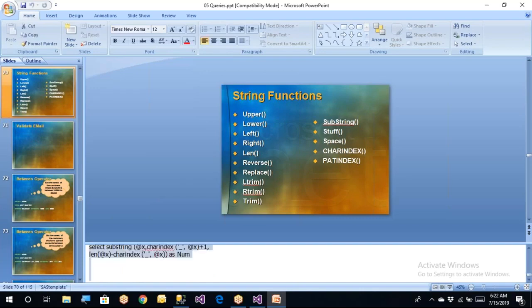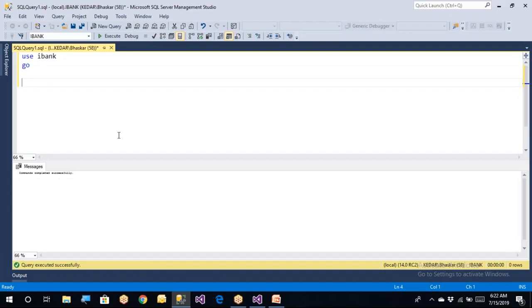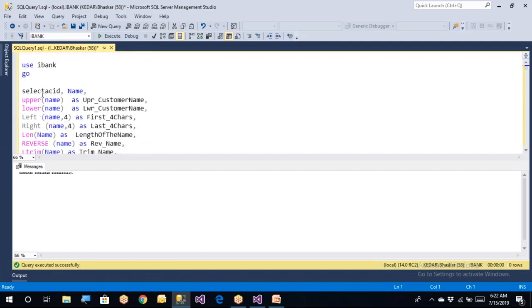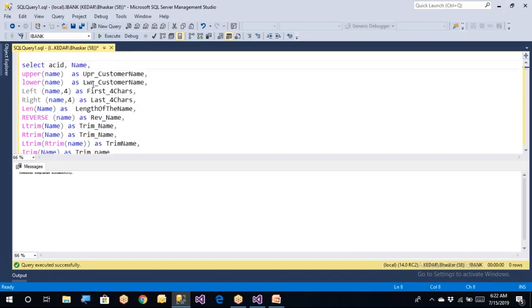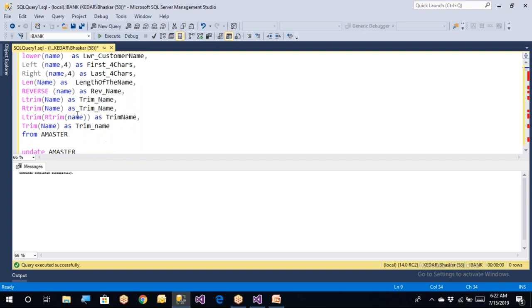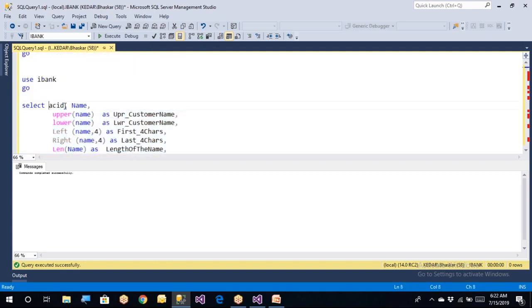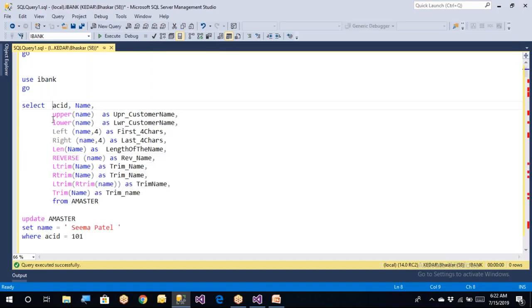Let us use them. Let me copy this text and let me paste it here. So what I'm saying, select account ID, and name. So I wanted to make it uppercase. If you wanted to make it uppercase, you can use the upper function. If you wanted to make lowercase the same name, you can say name and lowercase, as lower customer name.